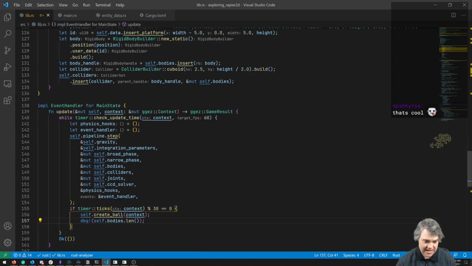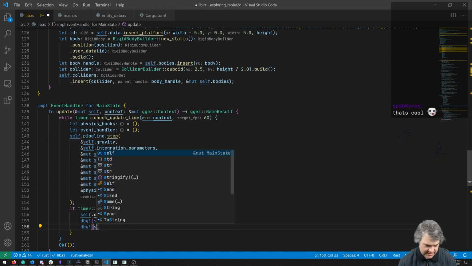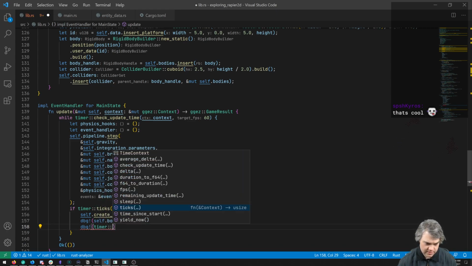I also need to know what the FPS is. So we can do the count is that. But I also want to do a debug of FPS. Actually, I don't think I need the label. I think it already has the label for me. This is going to be a timer FPS.